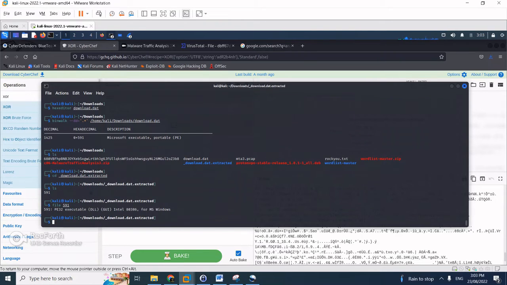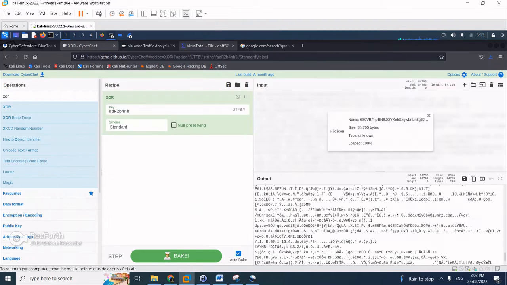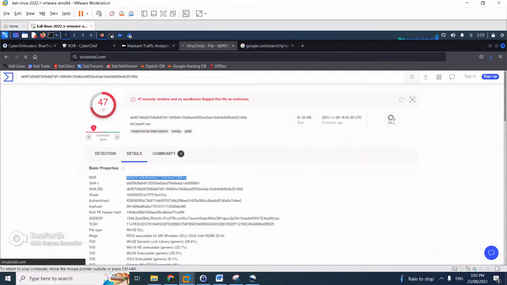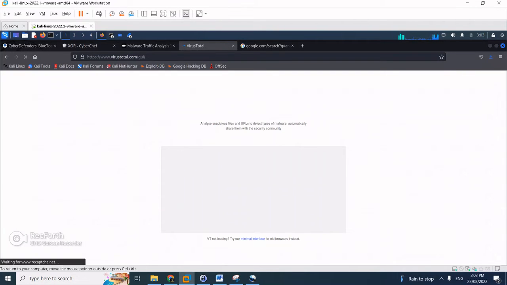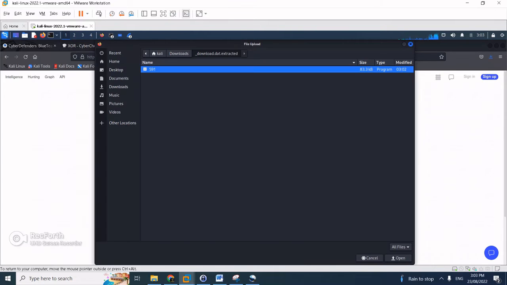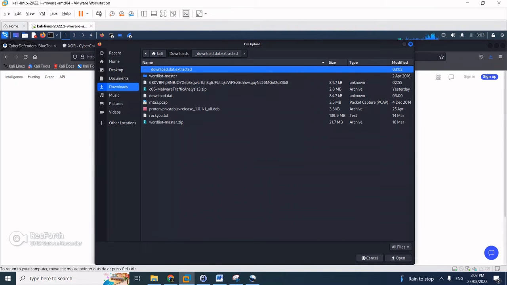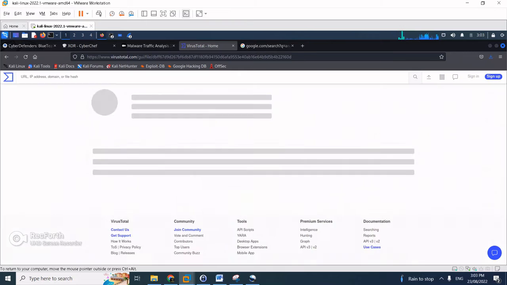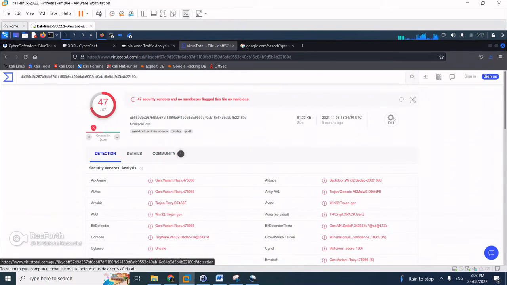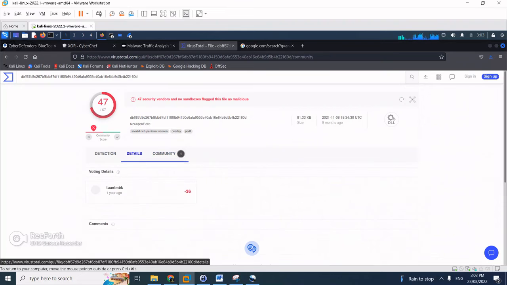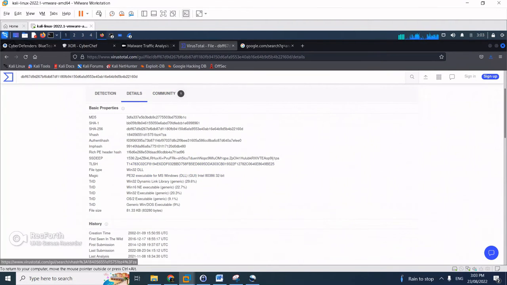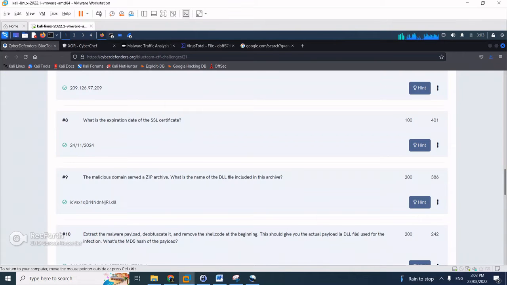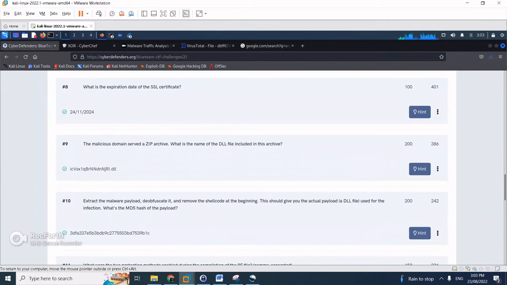Okay, and then we can check this file. It's actually a DLL. Then we can upload this in VirusTotal. Okay, let's try that. Choose file. See, it's already in the download extracted. Select that specific PE file, and as you can see, it's very malicious. So yeah, and this is actually our answer. Okay, it's quite a long process, but I hope you learned something.